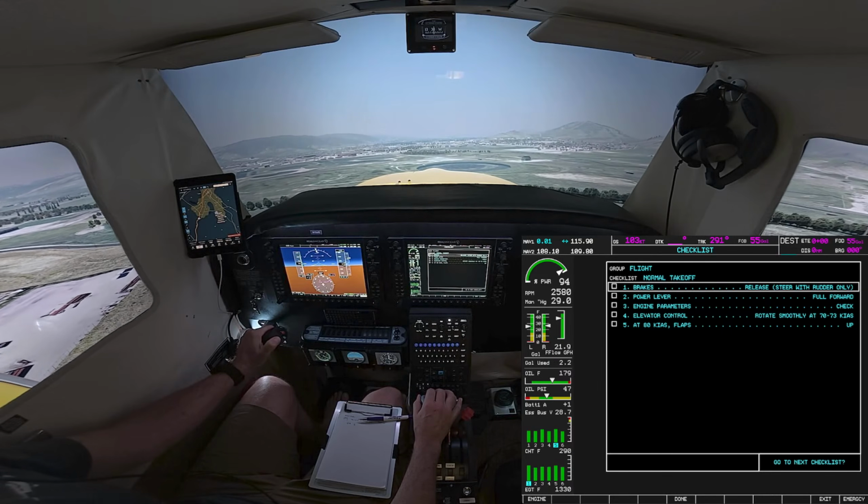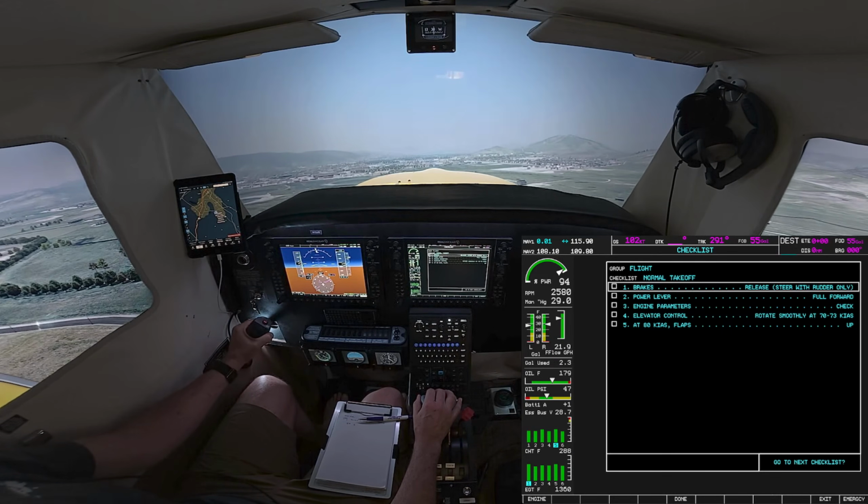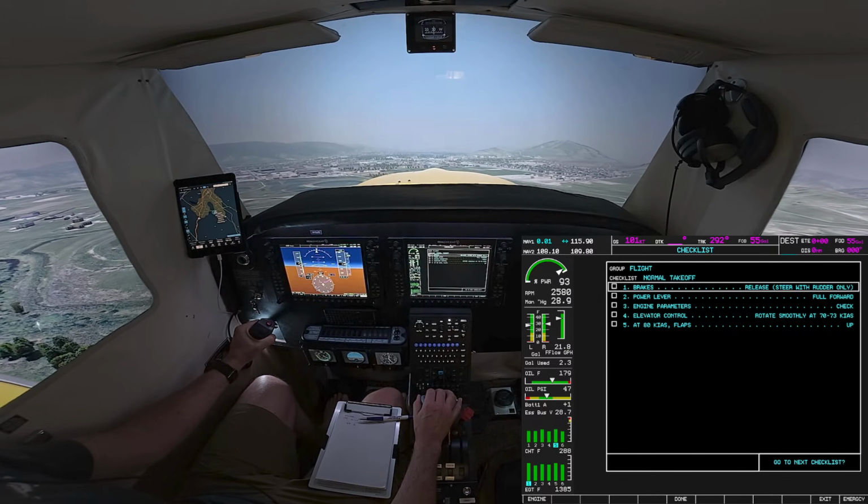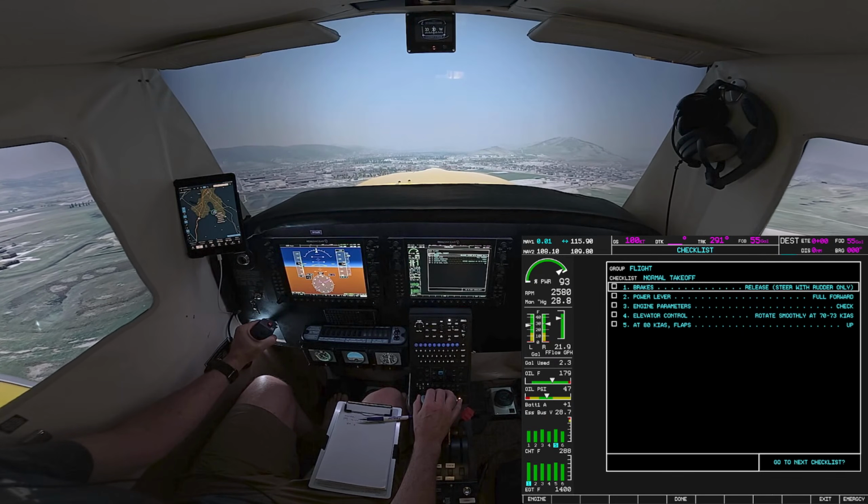That changed our game a little bit. I'm not going to retrim it because I like the trim where it was set, so I'm just going to fly the airplane.